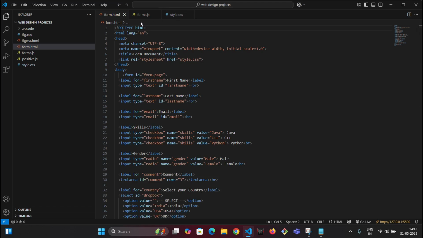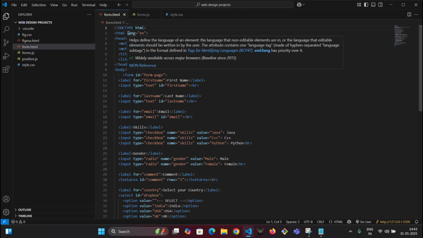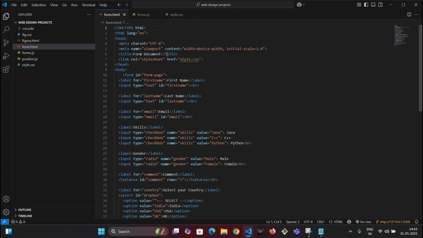Why we are using doctype HTML? This tells the browser this is an HTML5 version document. It helps the browser know how to read the content. That's why we are using doctype HTML. After that we have HTML root element which has language English because we are using English language in this HTML file. After that we have head tag.